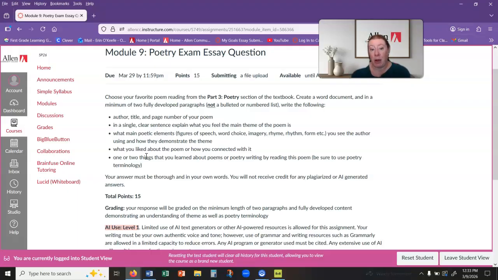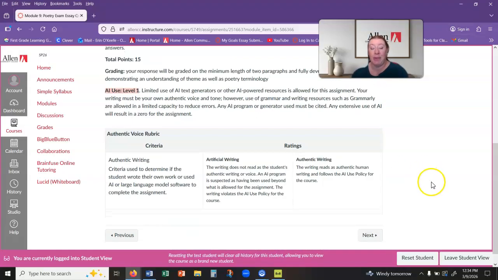You're going to tell me a poem that you choose. Favorite poem is what most students choose. Explain what you think it means, and then what sort of poetic elements you see the author using, and then what you like about it, and then what are some things that you have learned about poetry based on reading it. So it's a personal reflection as well as looking back over what we have seen throughout this unit on poetry, and allowing you to tell me some of the things that you learned and what you recognize, that kind of thing.